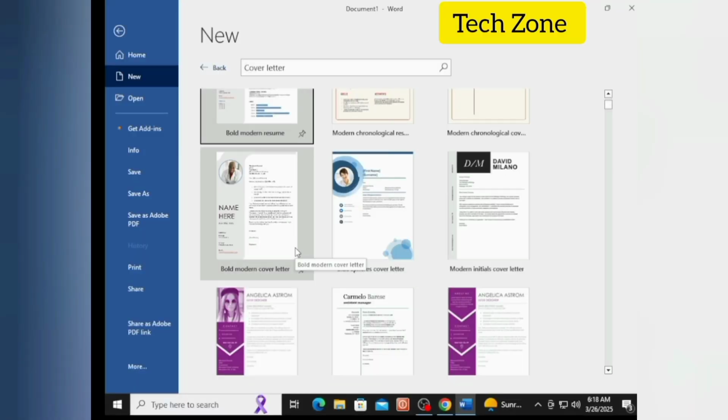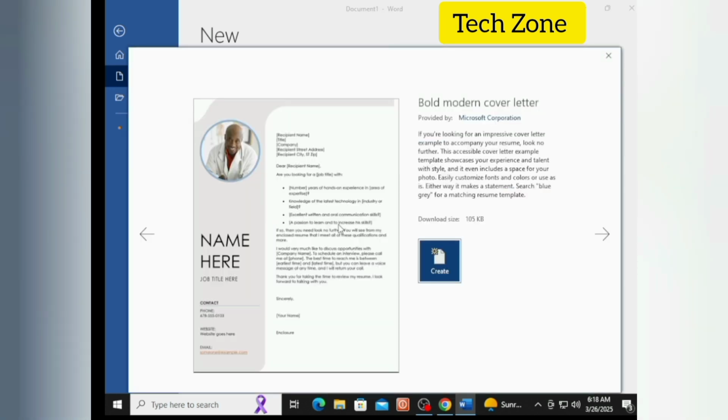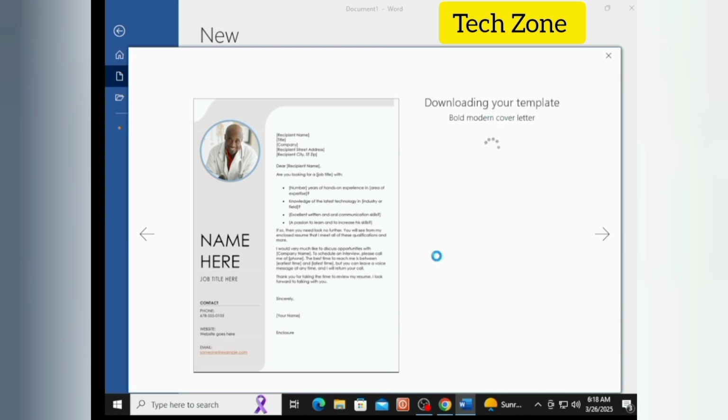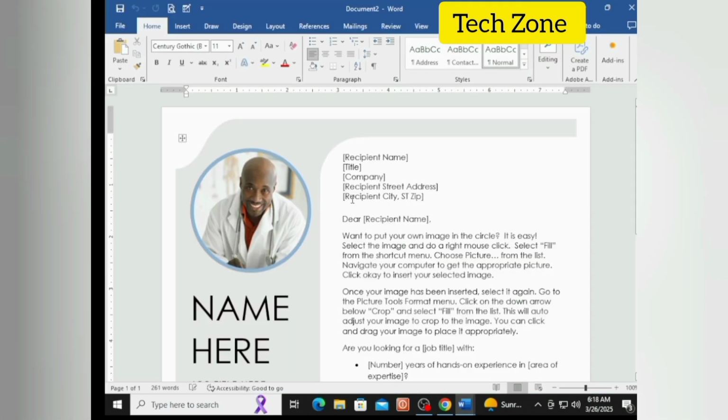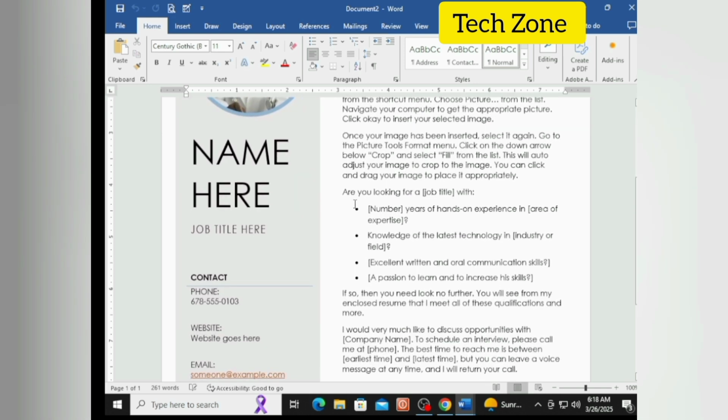Later, after you have identified your template, click on it and it will be activated. Wait a few seconds and then click on Create. We wait for it to load and be activated in our blank document. Go through the template before you start editing.